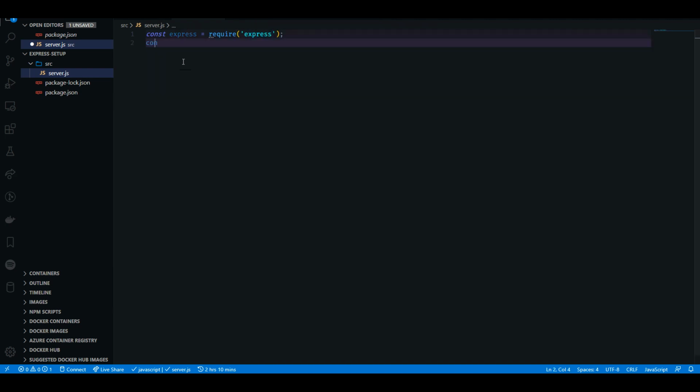And the next thing we're going to do is const app, which is going to give us the Express application here. And we'll also create a port for the server to run on. And let's just do 3000.